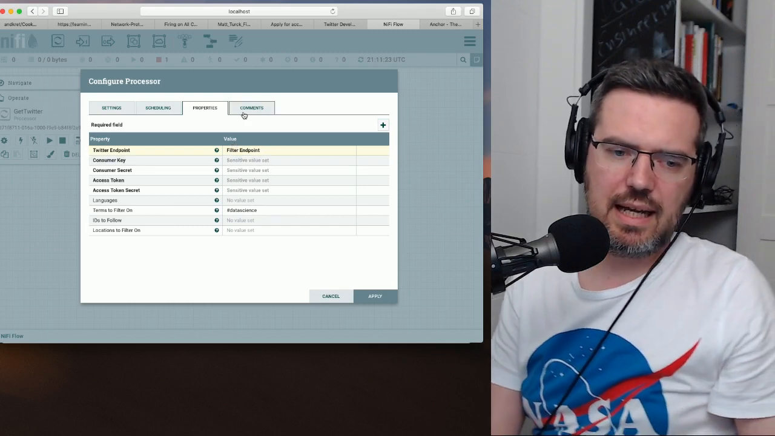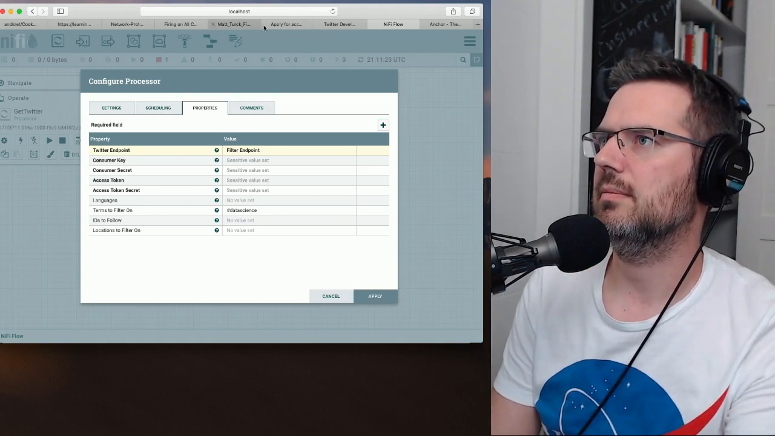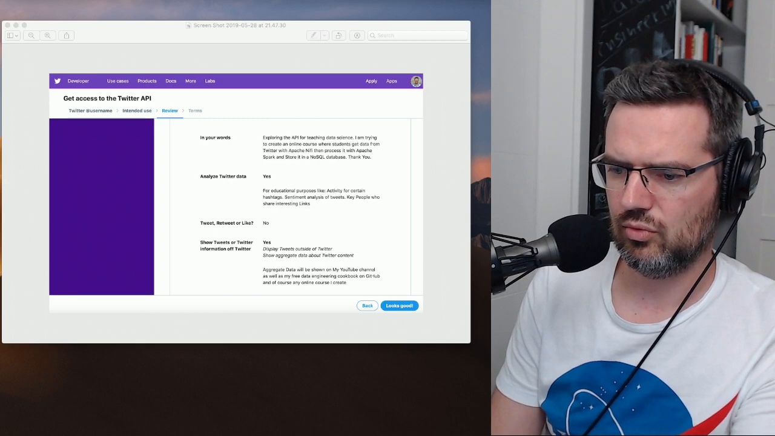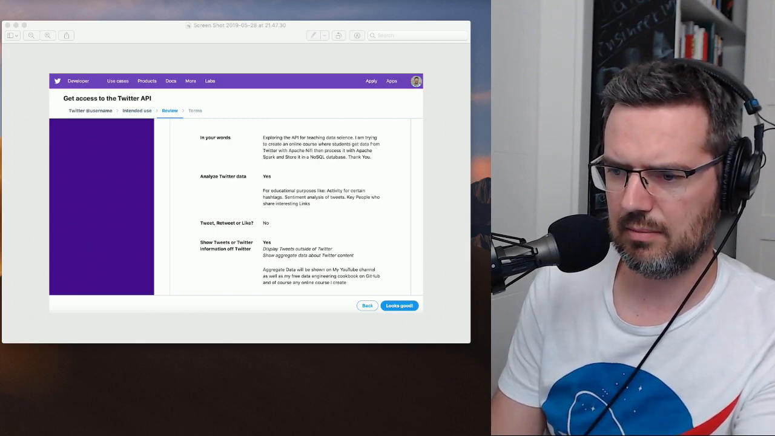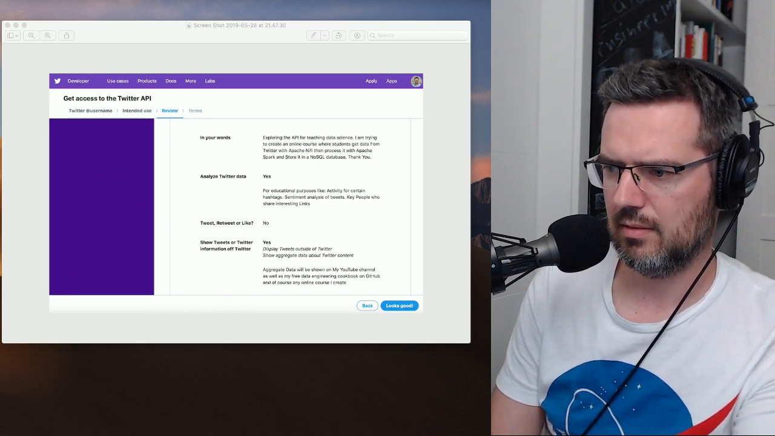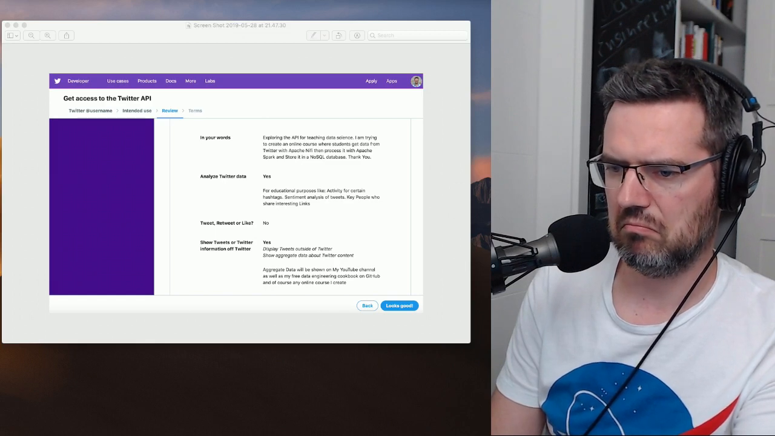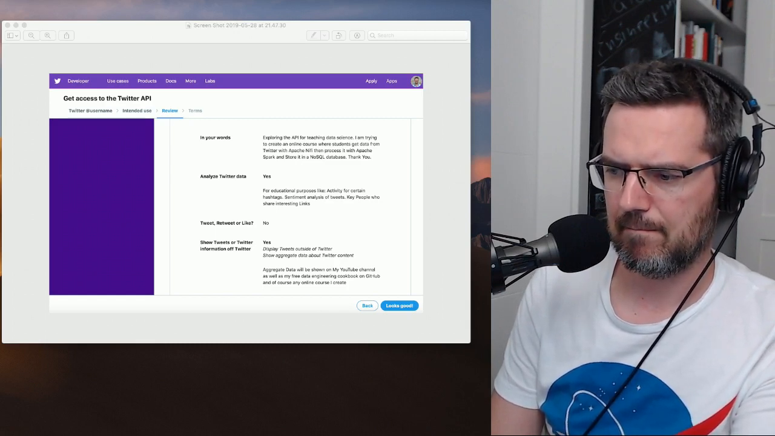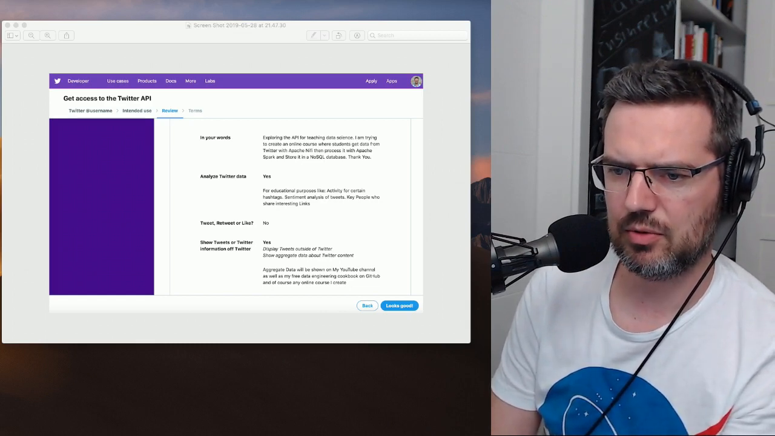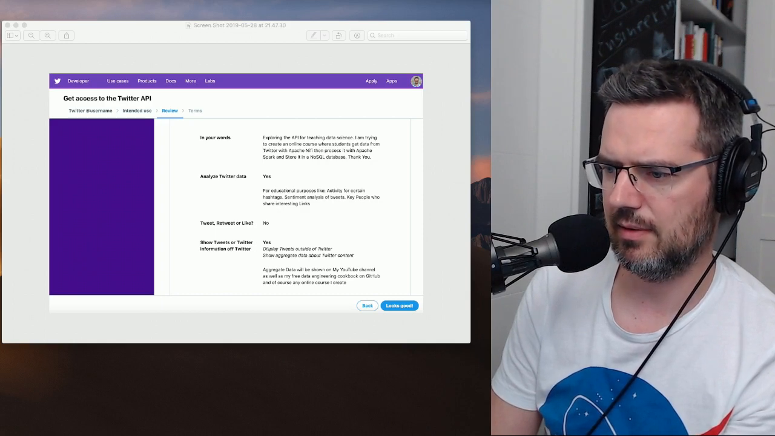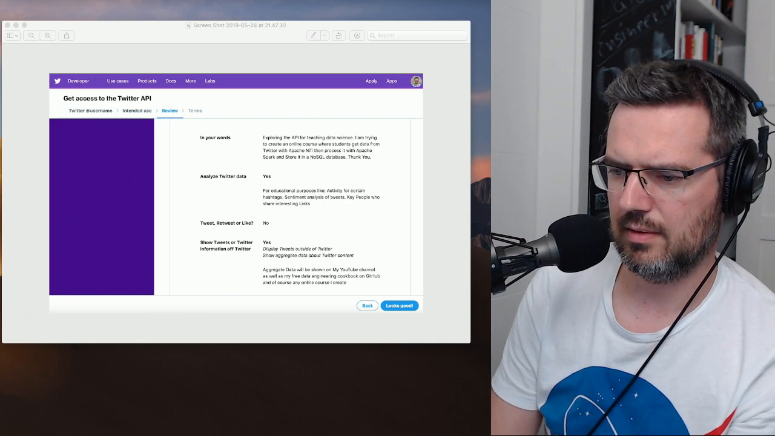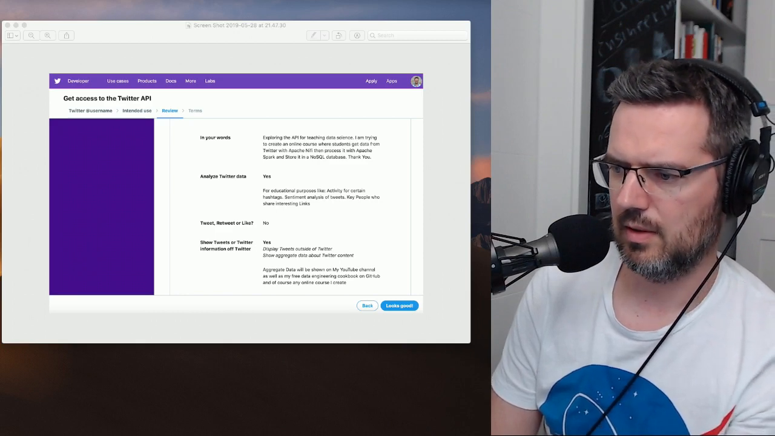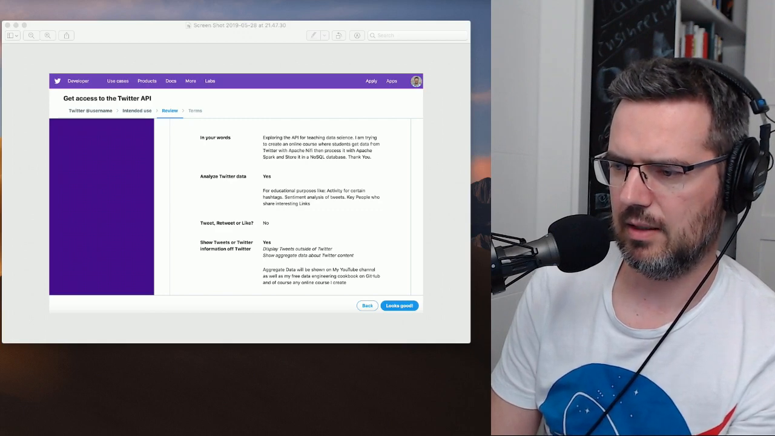Is my Twitter app active? That's a good question. Let me just look at app details. Can I set this active somewhere? Apps. No, there is no option to make this active or not active. Apps, dev environments. I have no idea.